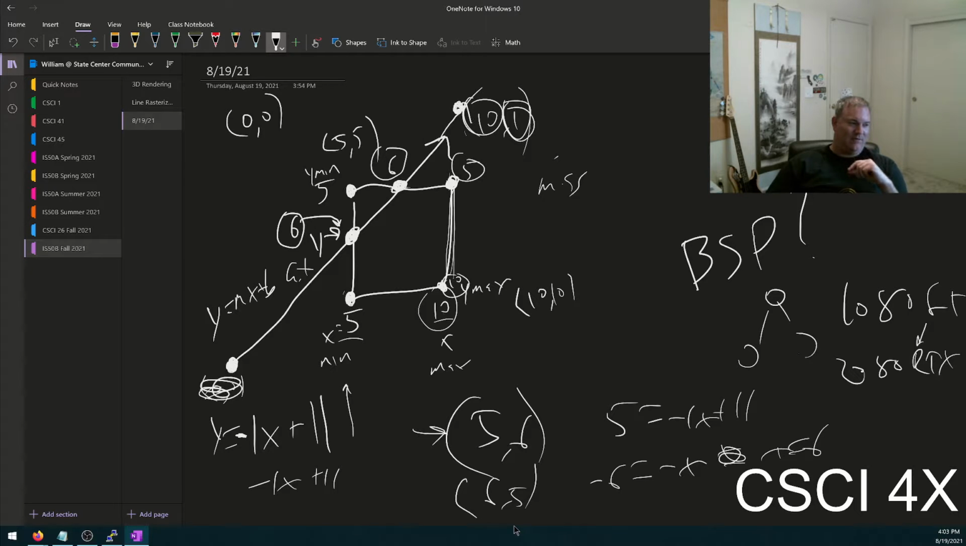GTX was Gigatexel. That's cool. That's a cool name. More RGBs. Yeah, they definitely have added a lot of RGBs to the RTX cards.